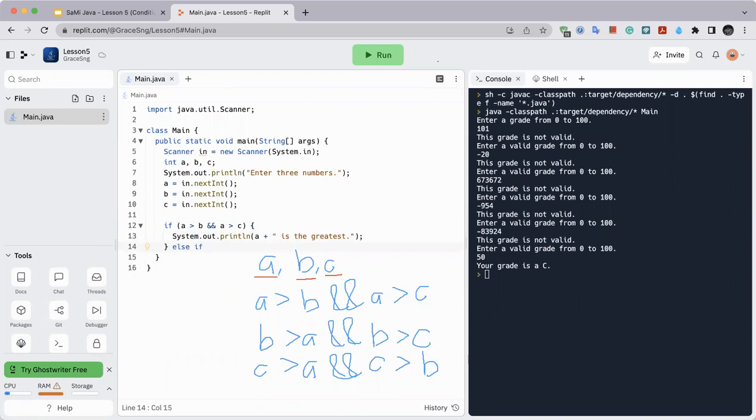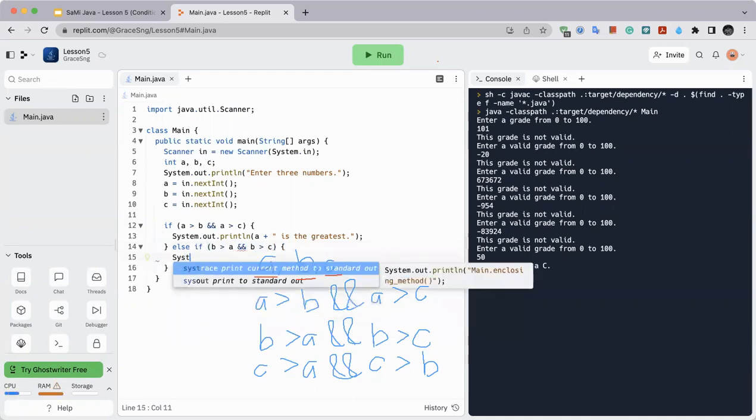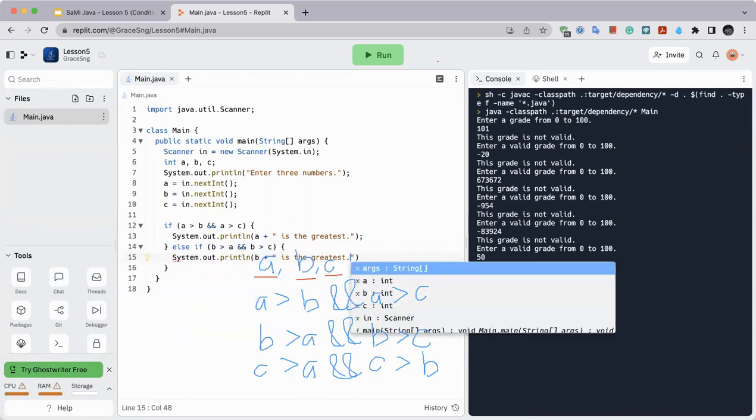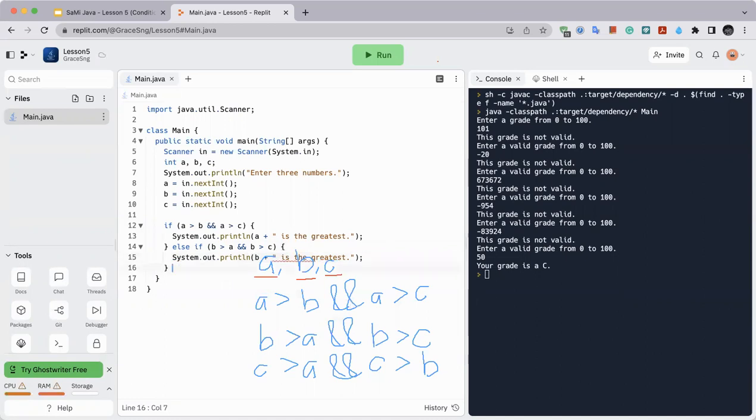Now, if A is not the greatest, then let's check if B is the greatest. We use the else if statement here. And if B is the greatest, B is greater than A, and B is greater than C. Then we print out B is the greatest. Finally, we checked if A is the greatest or B is the greatest. If both of those conditions are not satisfied, this means that C is the greatest. So we don't need an else if statement here. We just use the else statement because it's guaranteed that C must be the greatest.